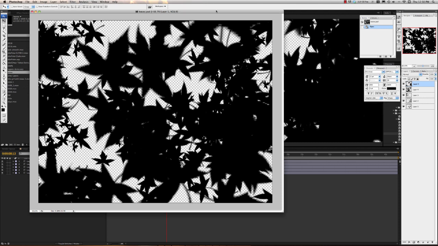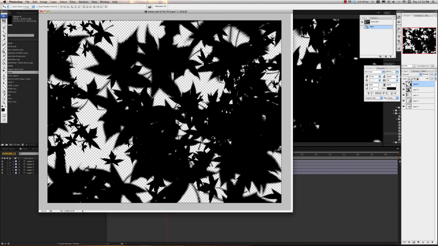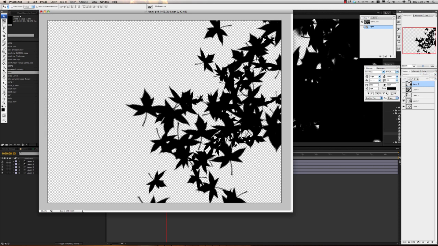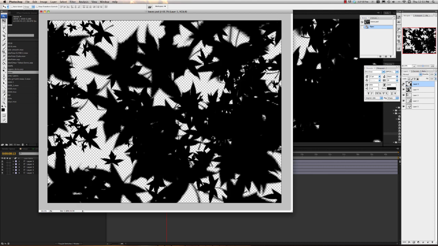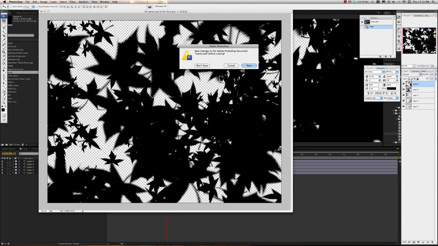And so here you can see, if I turn some of these layers off, you can see what was done. Just sort of painted a bunch of different random leaf layers into Photoshop, exported that, and then don't save.